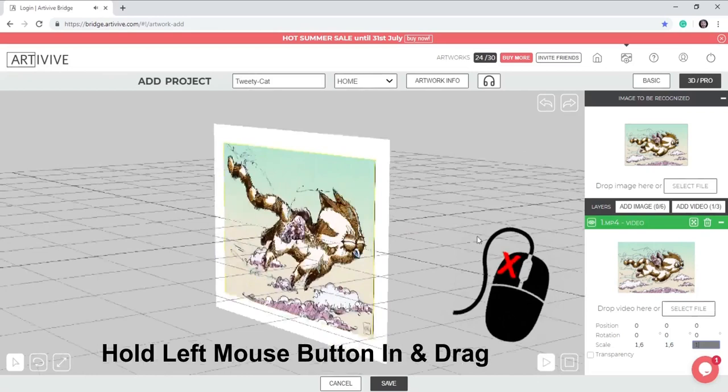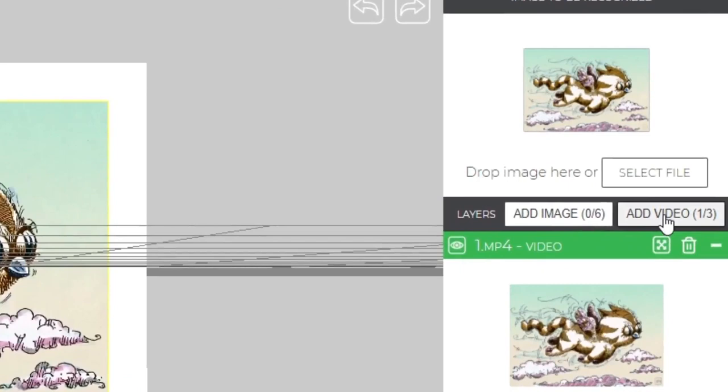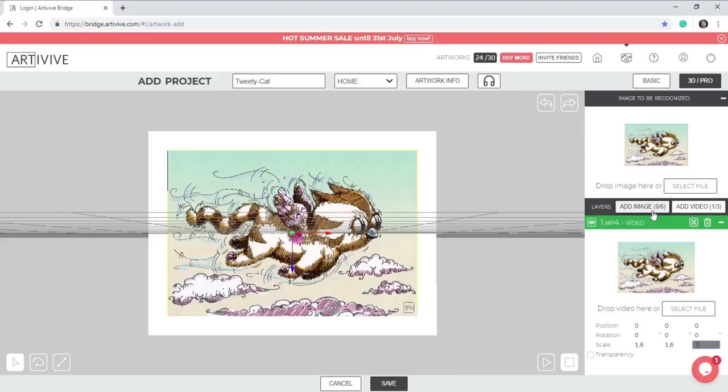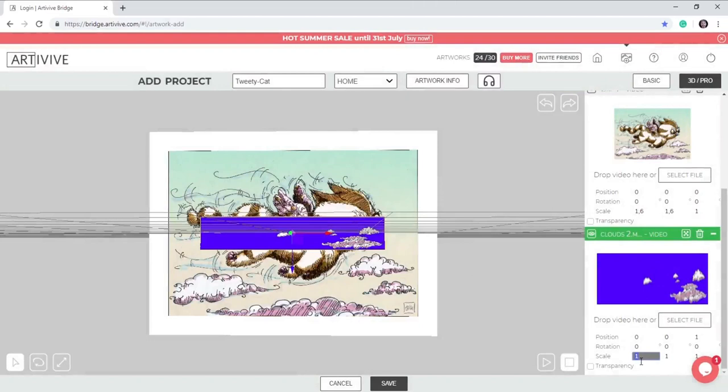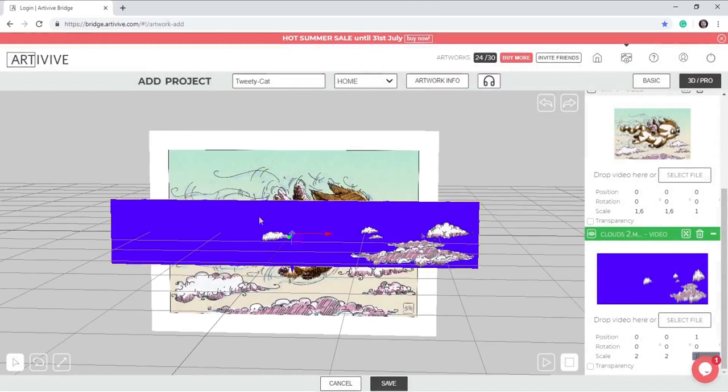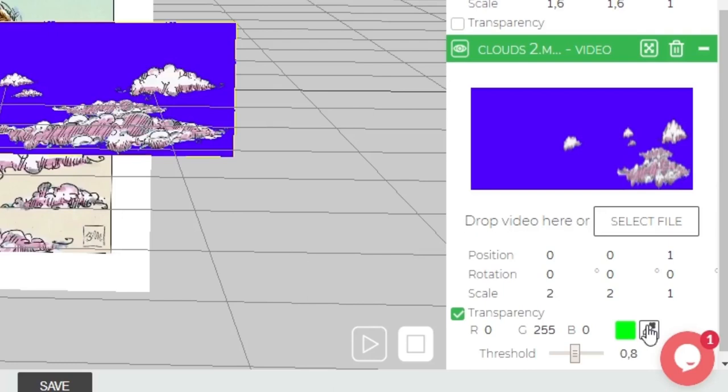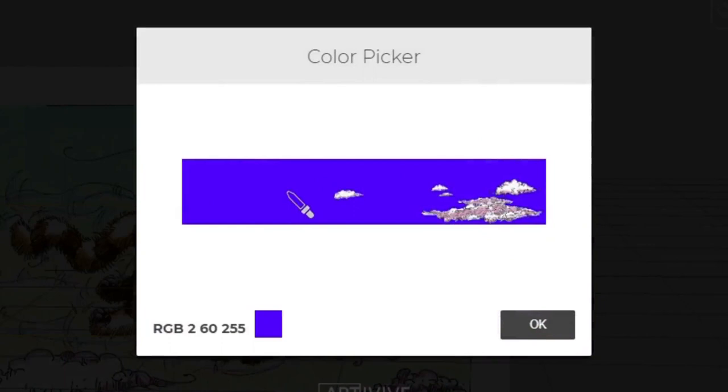In the Pro section, you are allowed 3 videos and 6 images. I'm going to click Add Video to add my second video. I'm going to scale it to 2. You can see that the background is blue. I'm going to click on the Transparency button, which will bring up the chroma key settings. It's basically your green screen settings, but my preference is blue. Once you've clicked the eyedropper, you can select your color background.